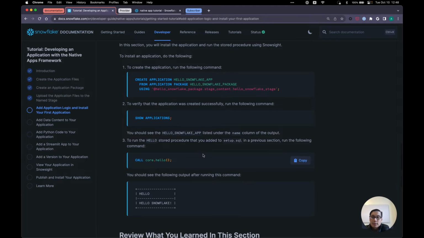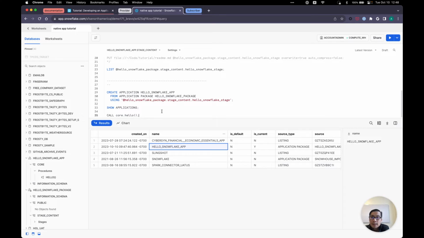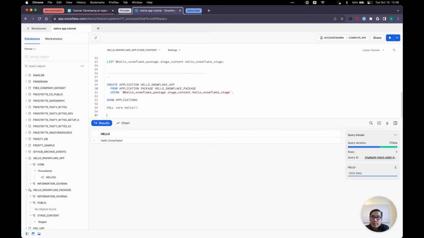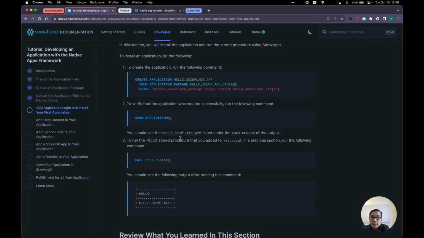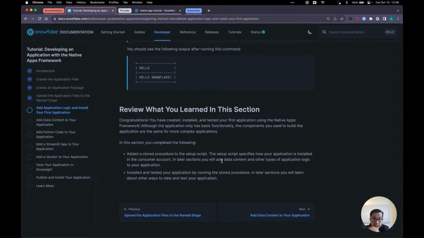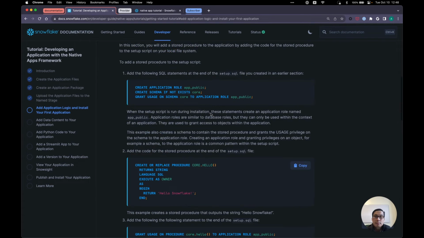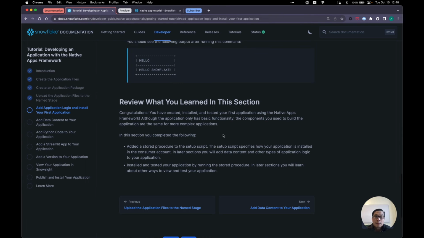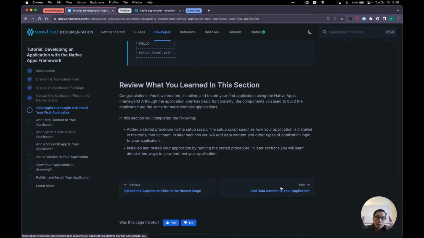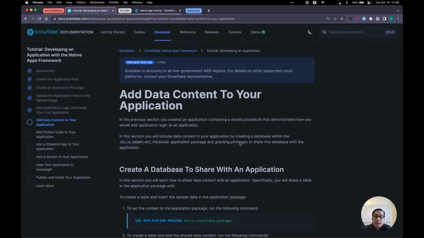And then we will run this core.hello stored procedure. All right, so it is, Hello Snowflake, it works, okay? So what did we do? We set up the stored procedure, and we placed it in a setup script, and then we ran it in our quote unquote subscriber role. Okay, now we're going to add data.